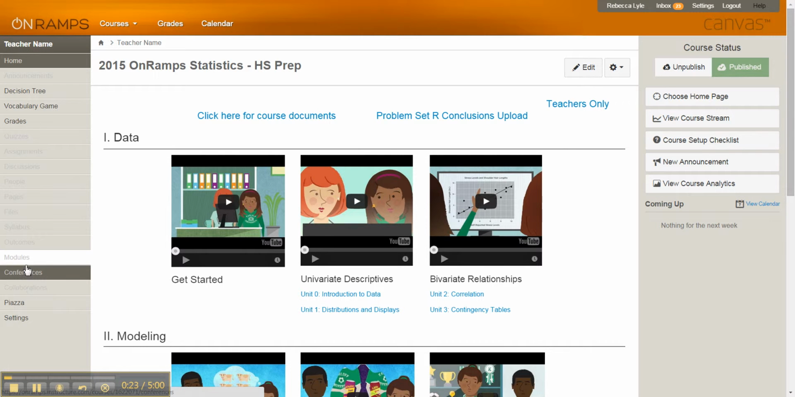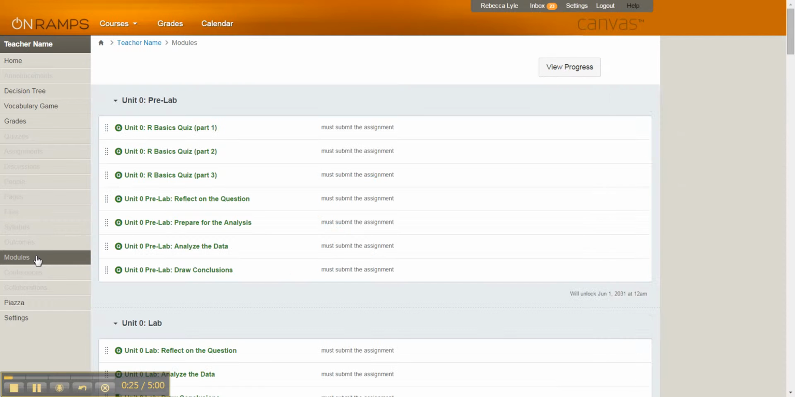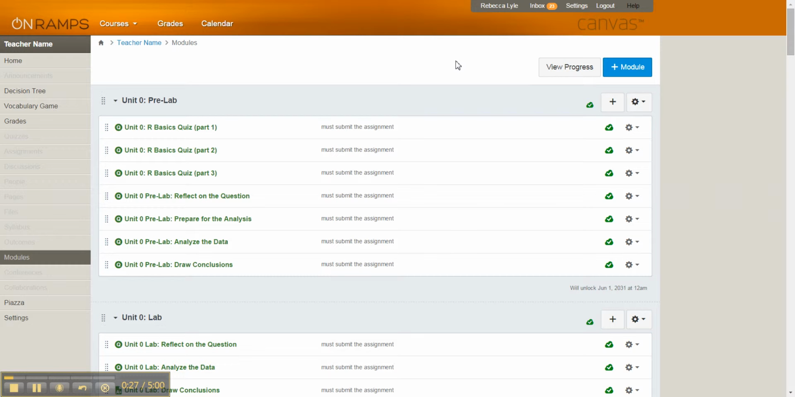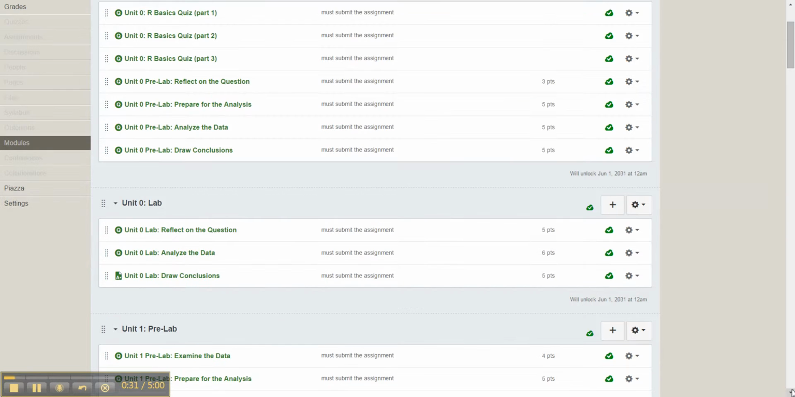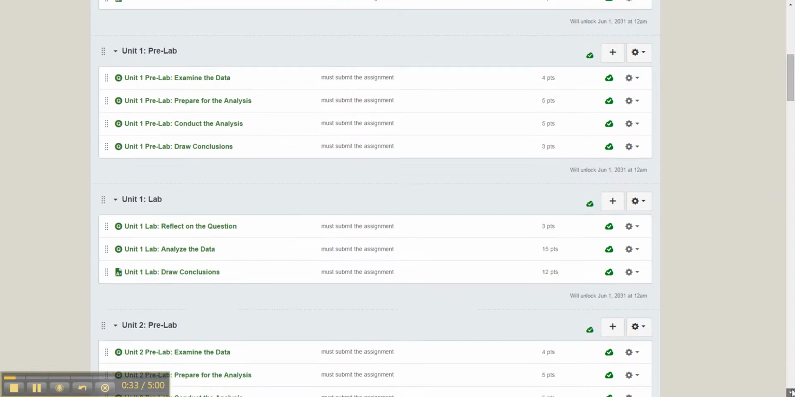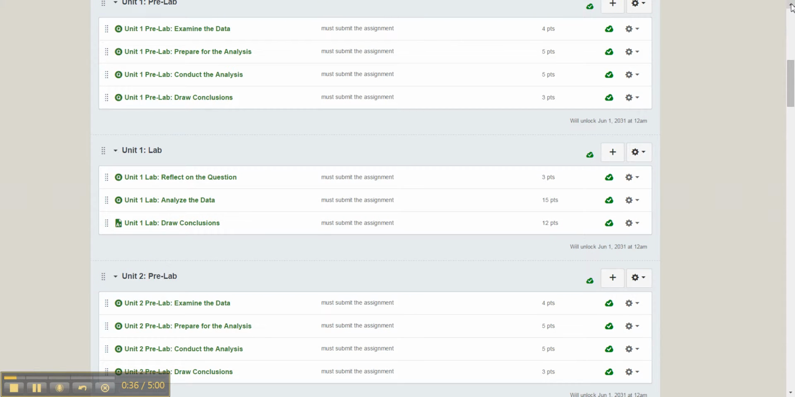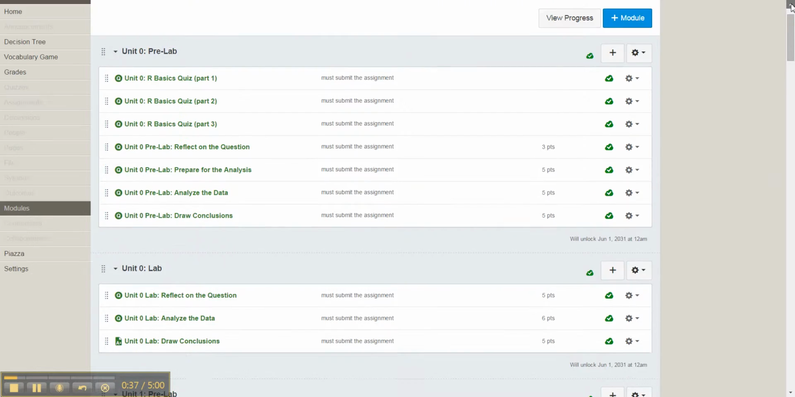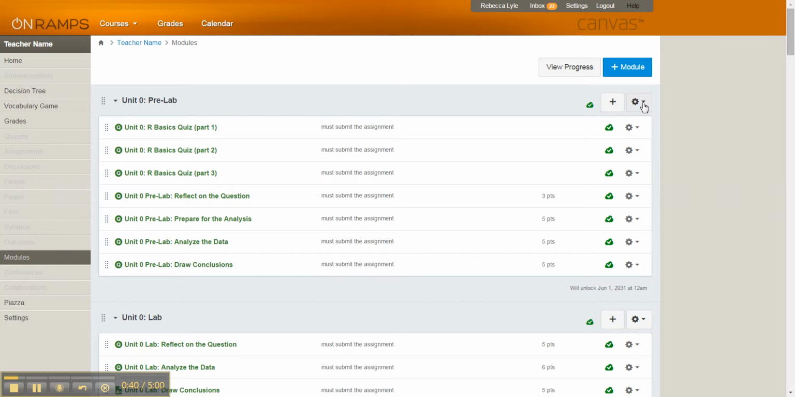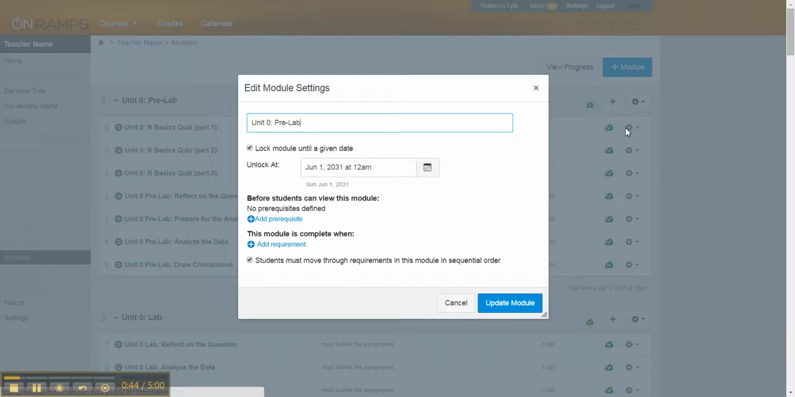To get them, you just come over here on the left-hand side and click on Modules, and you can see here that we have Unit 0 pre-lab, Unit 0 lab. The pre-labs and labs are all set up to be in modules. Now, there are different settings that you can put on modules, but to see the settings, come over here to the gear and click on Edit.